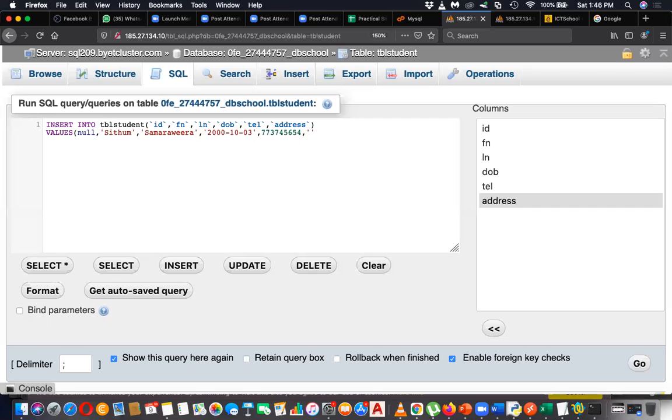Then the address. You can say number 10, Church Road, something like this, and finish, then semicolon.